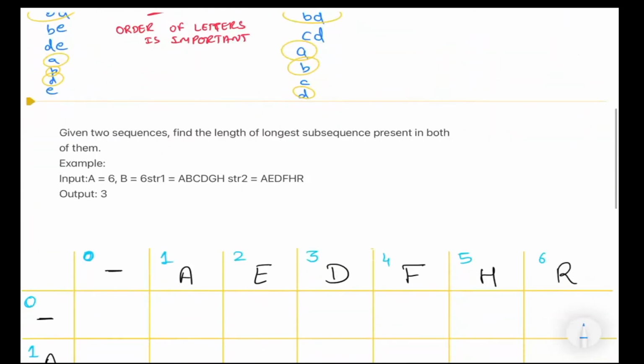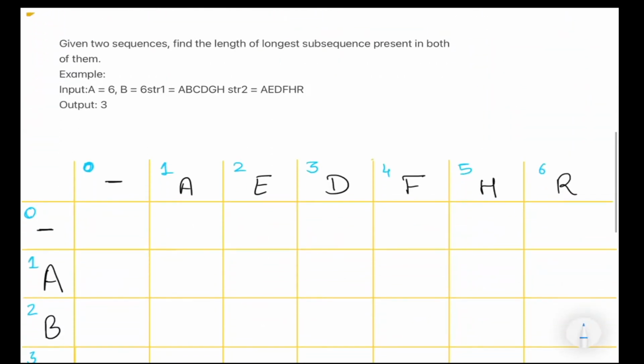So now we disclose our problem statement, and it is nothing new. It says given two sequences, find the length of the longest subsequence present in both of them. So we are given two strings which are our sequences, and we are to print the length of the longest subsequence possible. As an input, the first string we are given is ABCDGH, and the second string is AEDFHR.